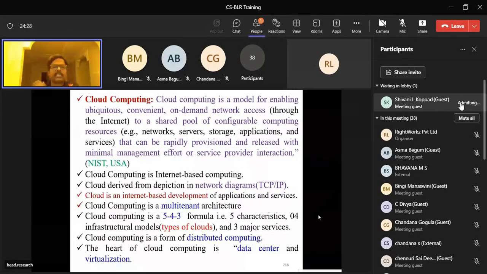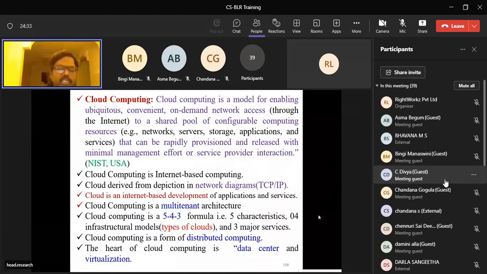This is the cloud computing definition according to the National Institute of Standards and Technology, which is located in the United States of America. This definition contains the complete information about cloud computing. See, cloud computing is an internet-based technology. It is also covered in the definition.